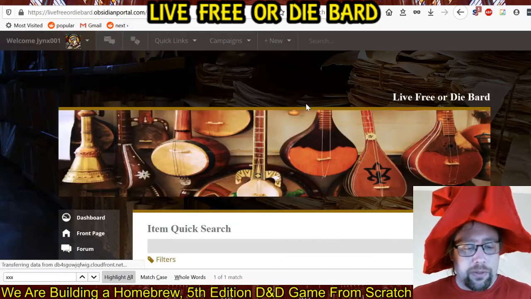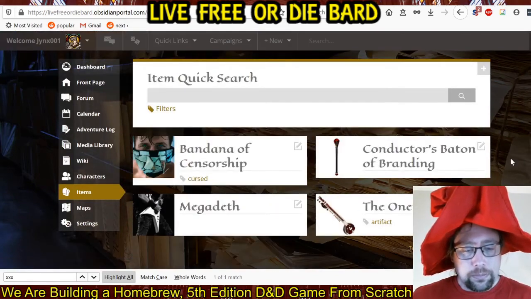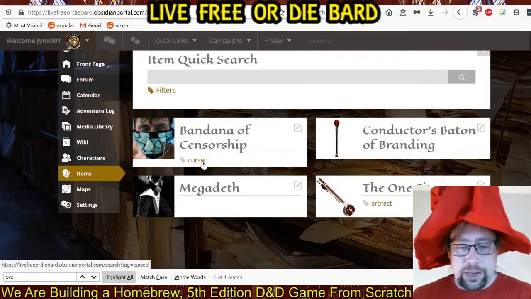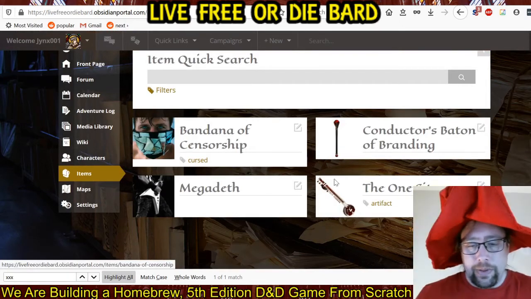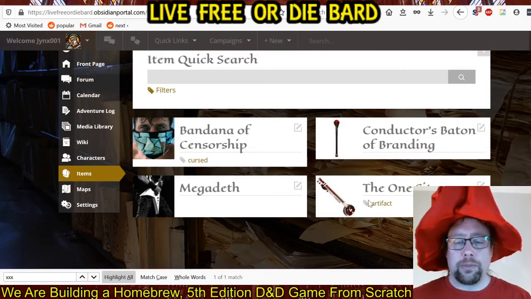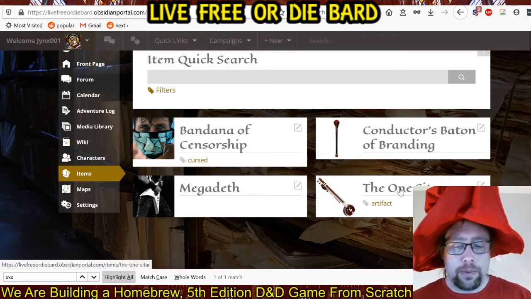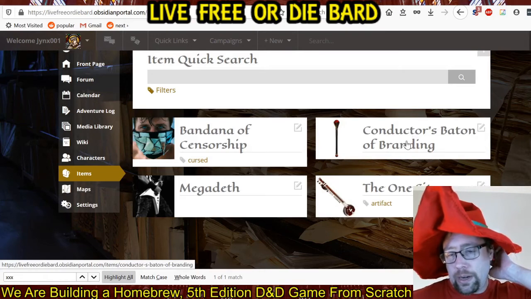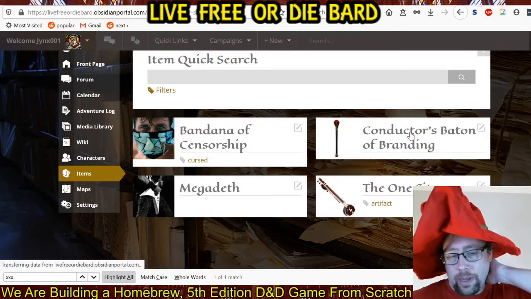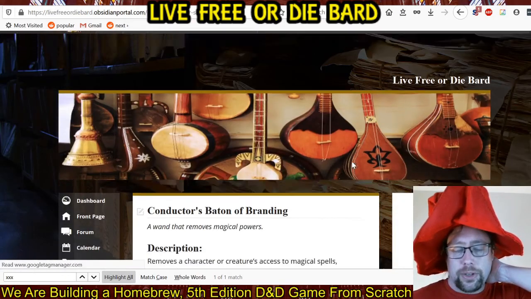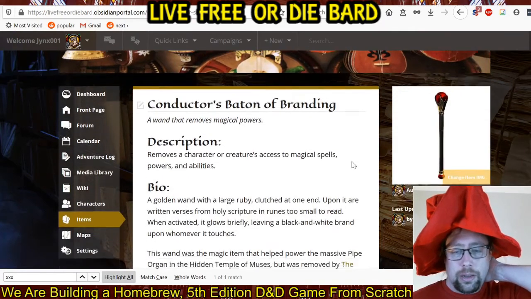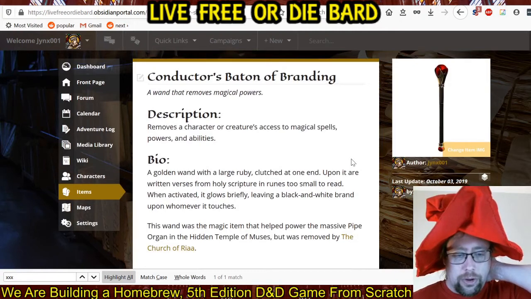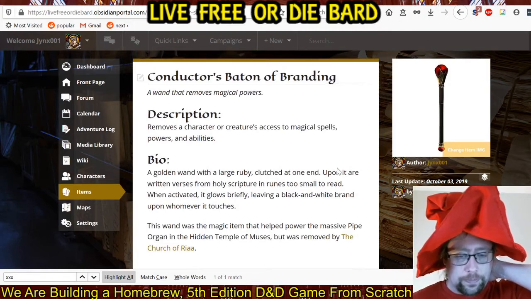Let's do a quick once over of items. We've got our bandana of censorship, which is cursed, which was a user suggestion. We've got the one sitar, which is an artifact which may play into our later game material. We've got the item of the moment, the conductor's baton of branding. And Megadeth was another user suggestion for a cool magic item we can give out at some point in the future, or use as part of a story thing.